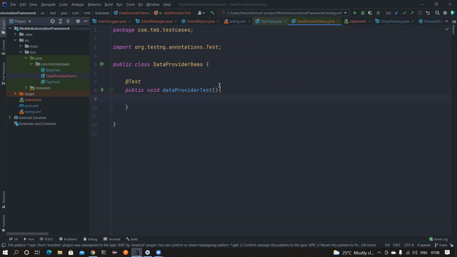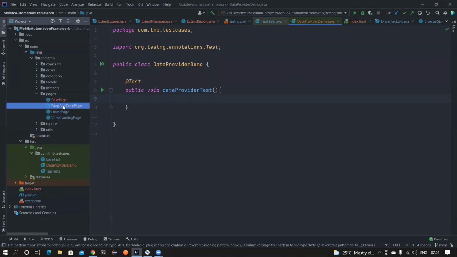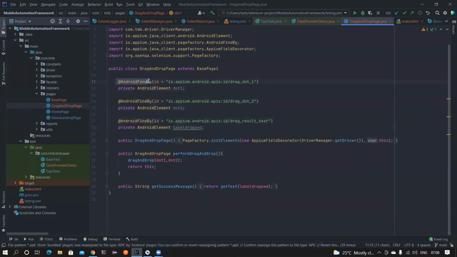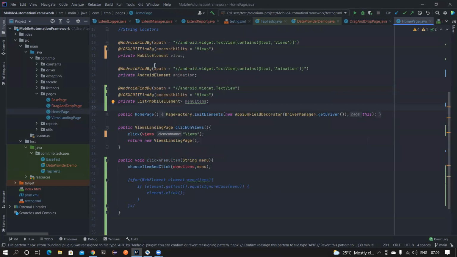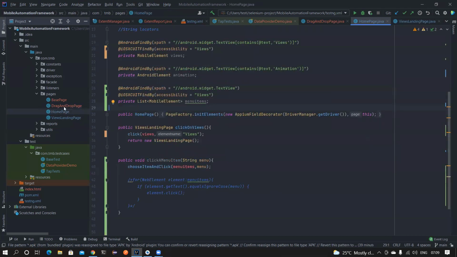So Monica, to answer your question, we have already used all those things in our code. If you have doubts, you can go and watch the previous videos. In the drag and drop page, we are using @AndroidFindBy, which is similar to your FindBy. FindBy returns you a WebElement, AndroidFindBy returns you an AndroidElement. You can store it in a WebElement as well, but this is the good way, trying to specify a more generic type. We also used a dynamic locator strategy as well. Whatever you feel comfortable with, you can use it.